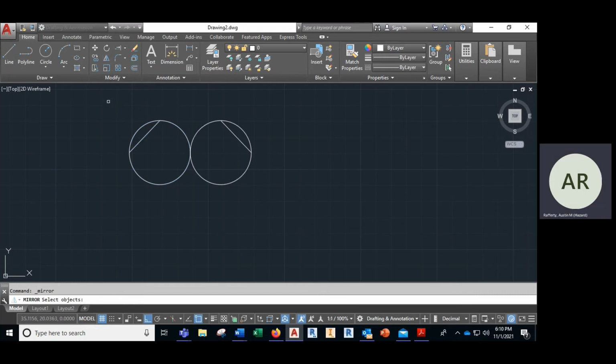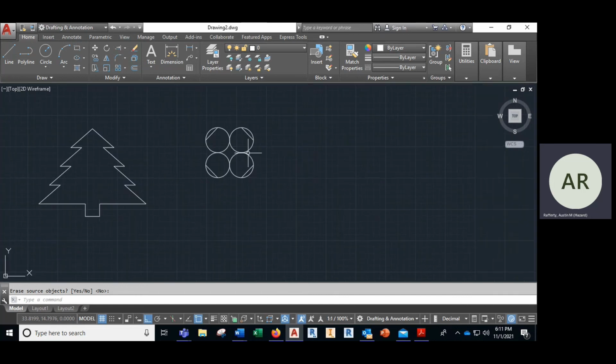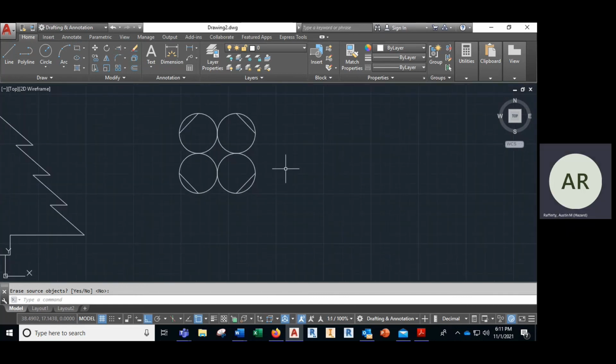Now I'm going to mirror all of these objects. There should be 4 found. I'm going to hit enter, and I'm going to mirror. My mirror line is going to be my 2 bottom quadrants. No, I don't want to erase, so I'm going to hit enter. And there is the second object completed. So here's number 1. This is what number 2 should look like.